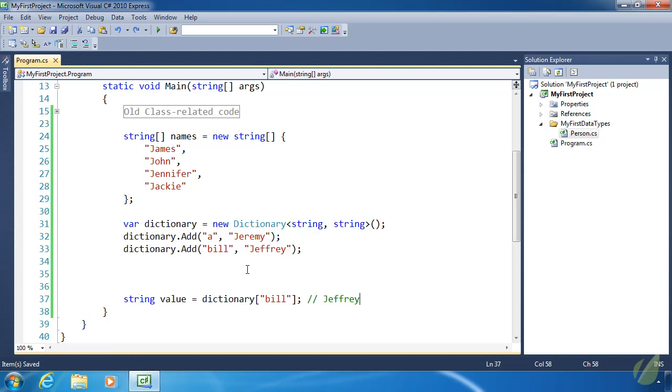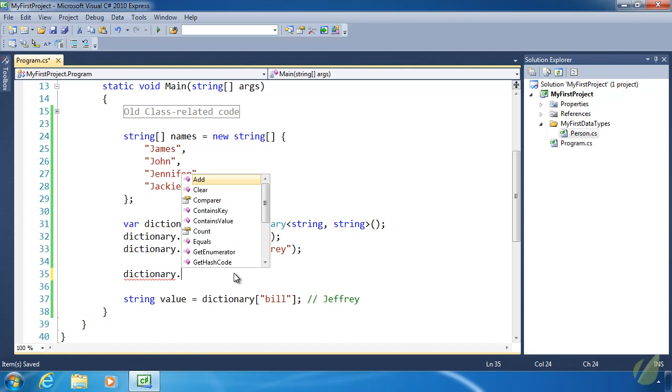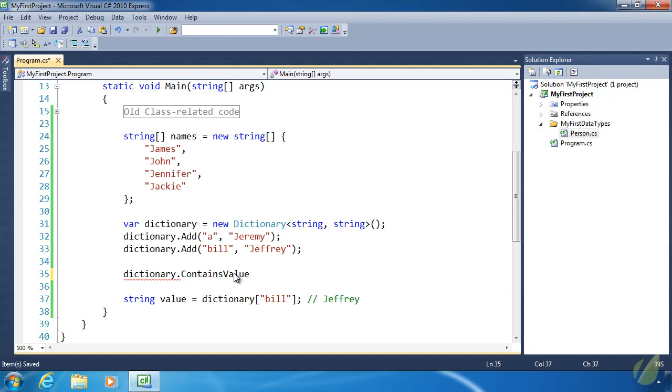As far as methods are concerned, there's really not a whole lot of methods for a dictionary class, but there are some helpful tools that come in handy every once in a while. We talked about add. First is the clear. It clears everything out of the dictionary. Then there's two methods called contains key and contains value. And this will return true or false based upon if that key or that value exists.